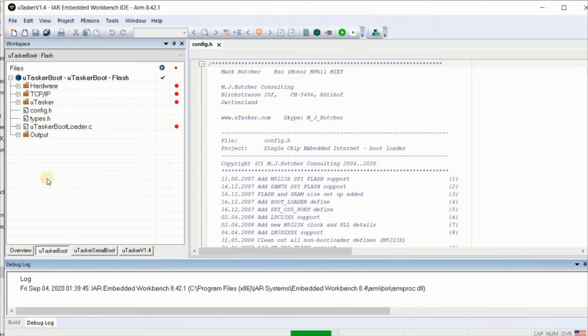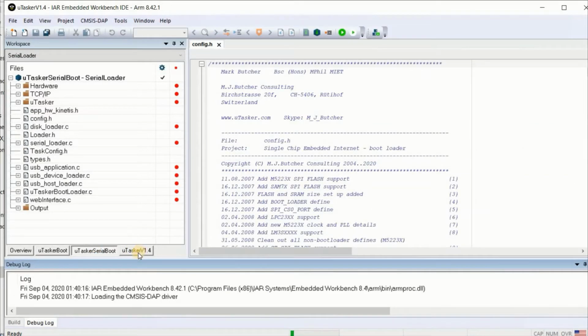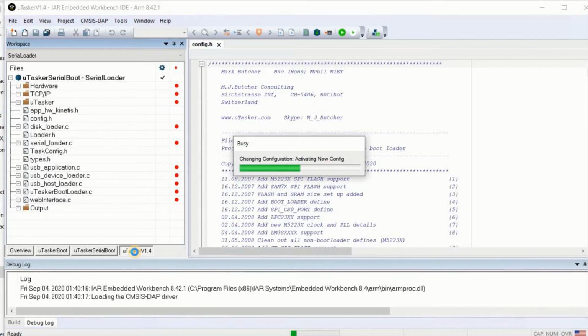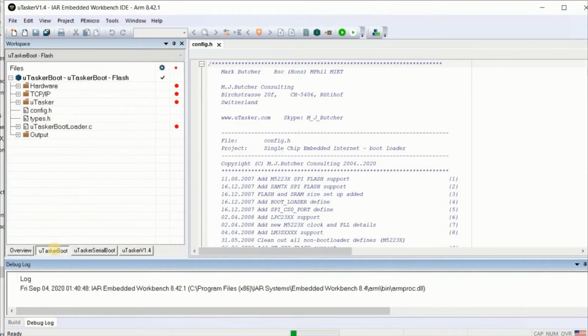Once the main project is open, we see that we have three sub-projects. We have the MicroTasker Bootloader, we have the MicroTasker Serial Loader, and we have the MicroTasker v1.4 application. So now I'm going to show you how to build the Bootloader project and an application.